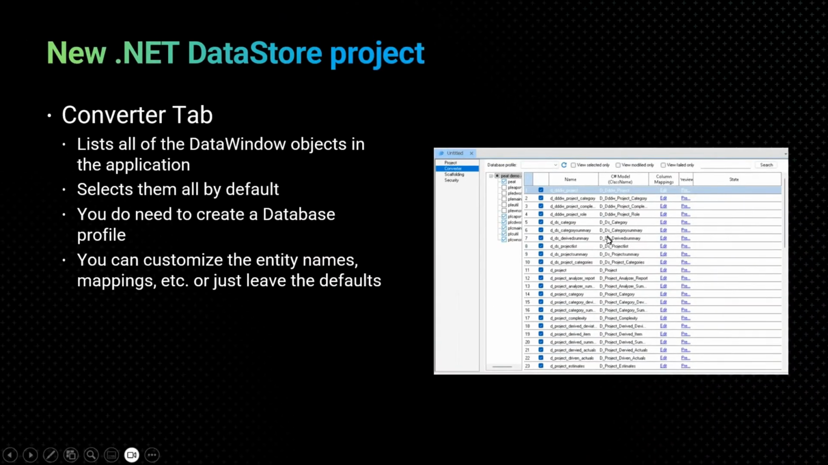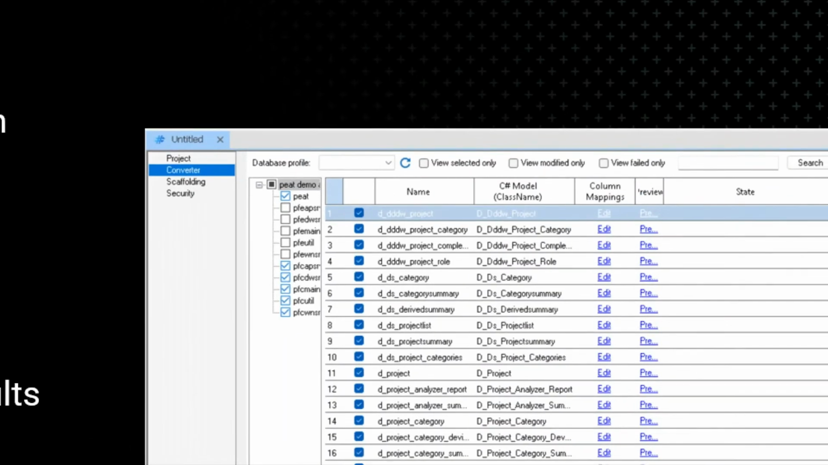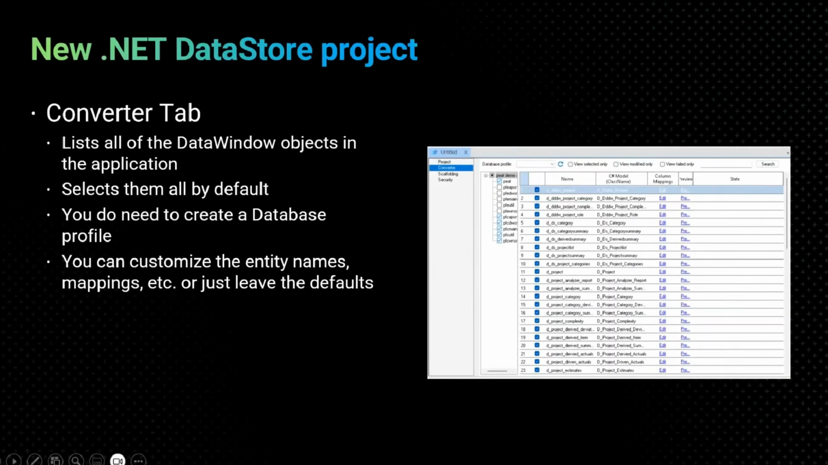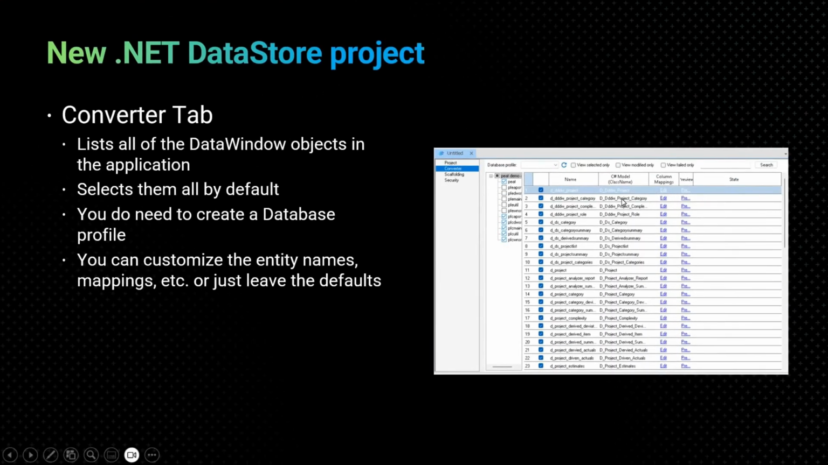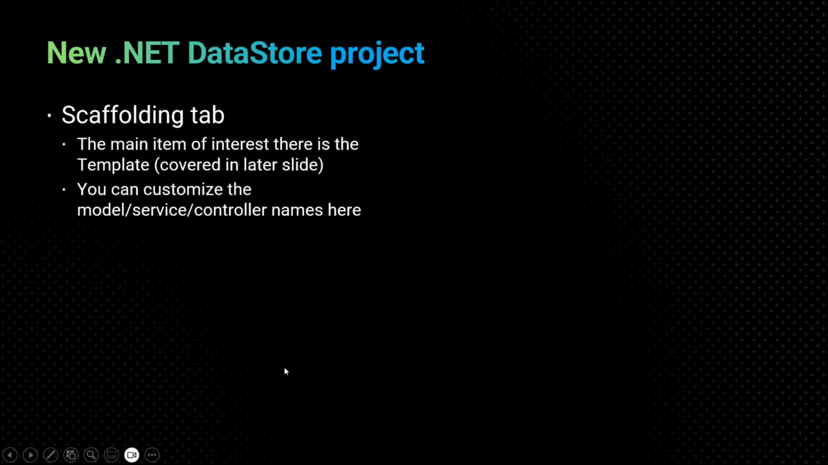But anyway, what you can do here is change the name of the model class it generates. You can adjust the column mappings. You can adjust whether or not it's previewed, or you can just accept all the defaults. I wouldn't necessarily recommend doing all the data windows, but anyway. In the sample, I'm going to do like 2 when we get into the demo.